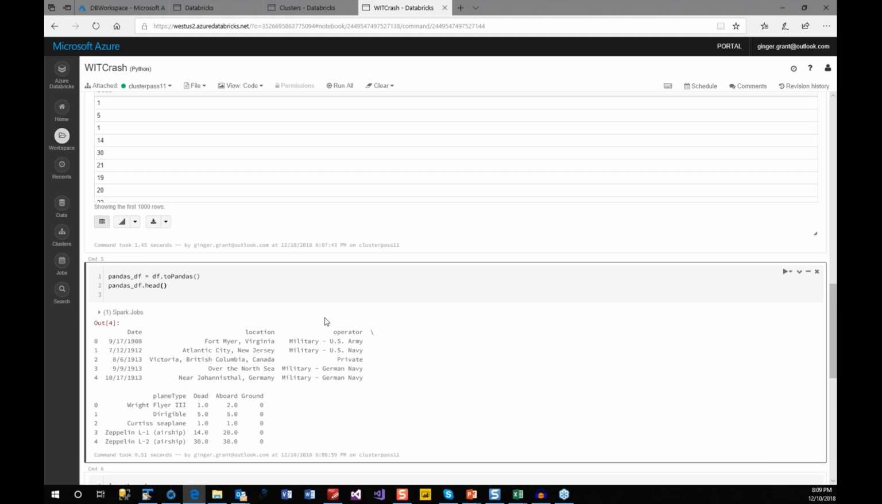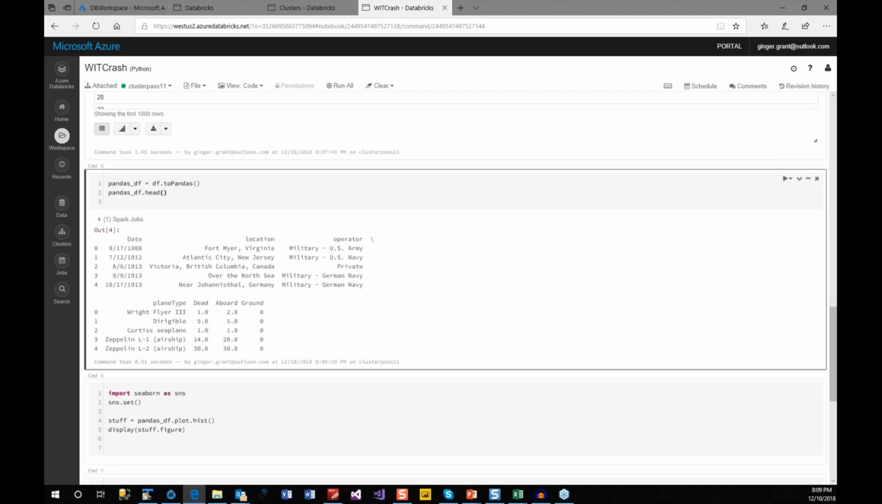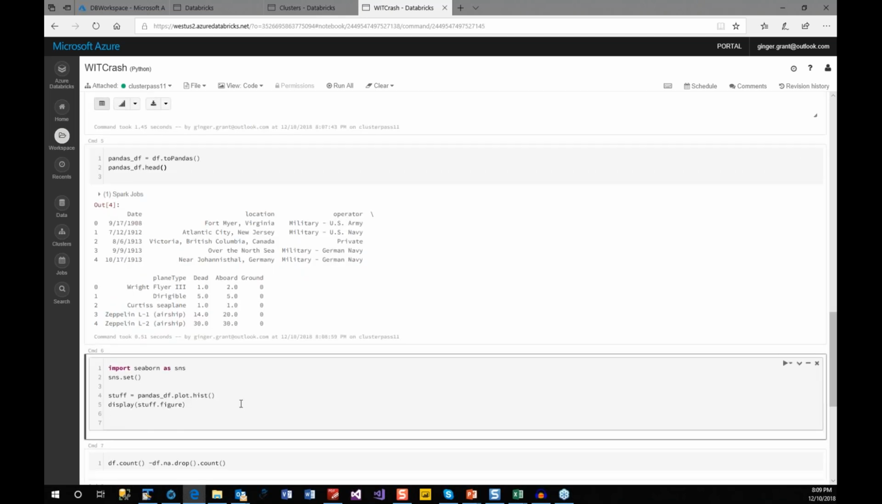And so this is just showing me that I've got my head, which is going to show me just the first 5 rows of the column, and it wrapped it around, which is why you're seeing them like this. You also have the ability to do lots of different visualizations in Python. Here I'm importing a new library, the Seaborn library, which allows me to do some prettier visualizations. And I'm going to go ahead and plot that as a histogram.